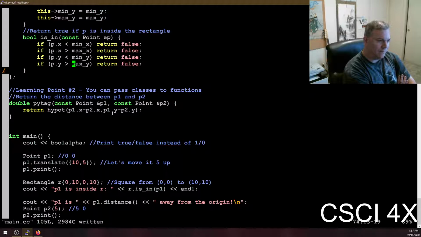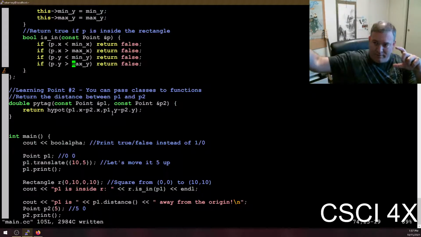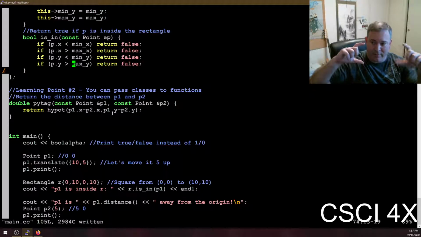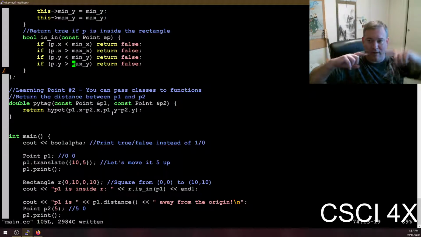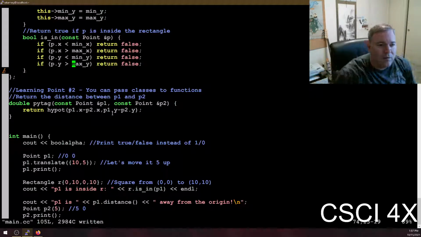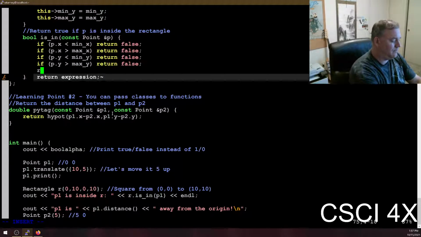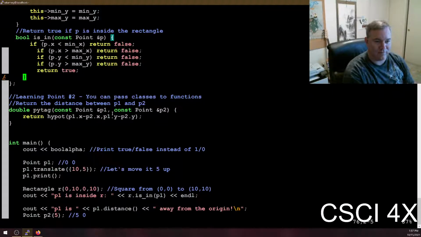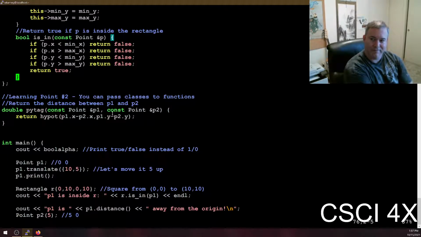So if the x, so we got a rectangle. If the point is lower than our minimum or if it's bigger than our maximum, it's not in the rectangle. And if its y is bigger than our maximum or lower than our minimum, then it is not in the rectangle. If we pass all of those cases, it is within the rectangle. So this is the opposite of how probably most of you coded it, and I probably would not code it this way in practice, but this way you don't have to have any ands or ors or nots and things like that.